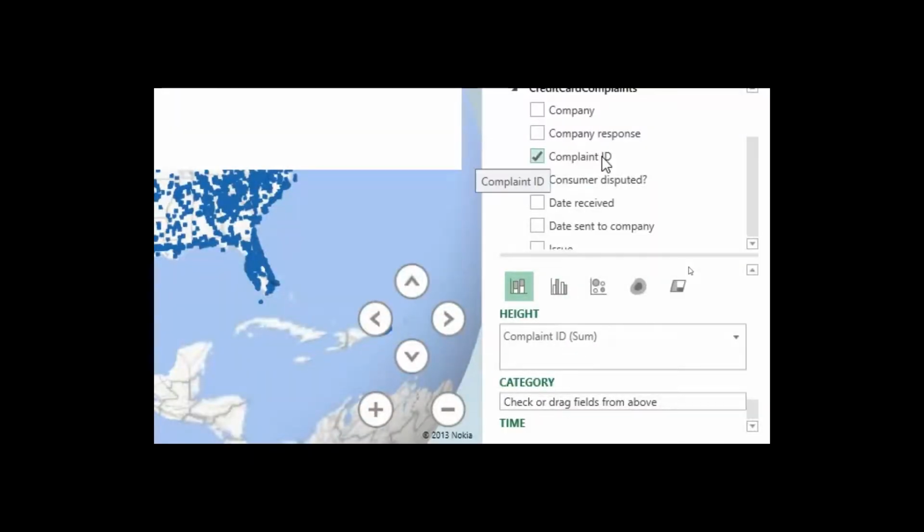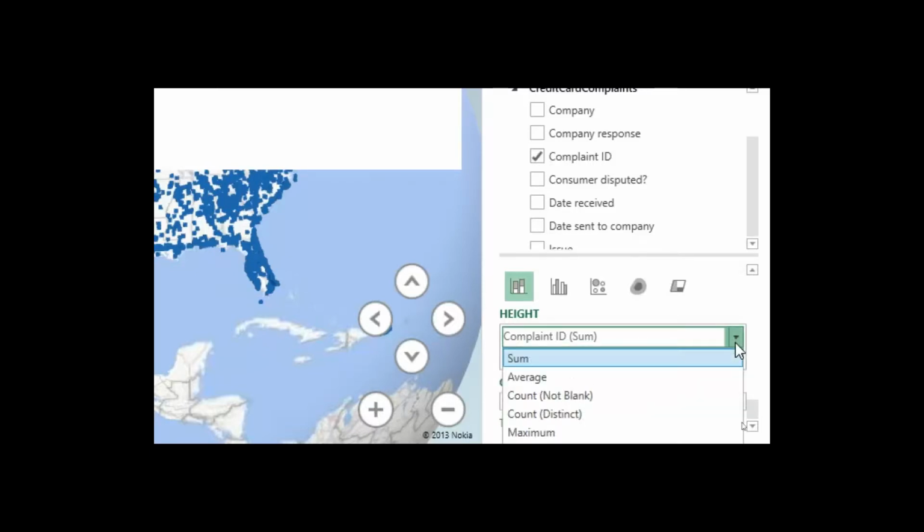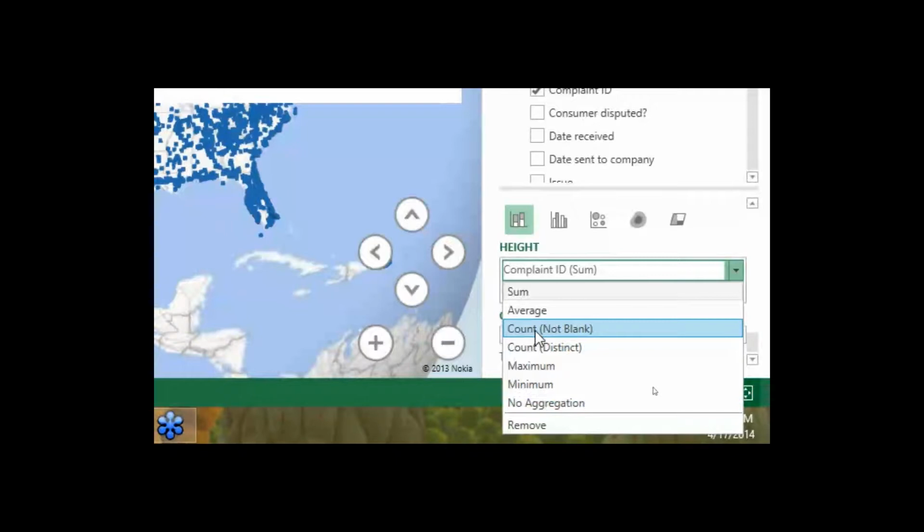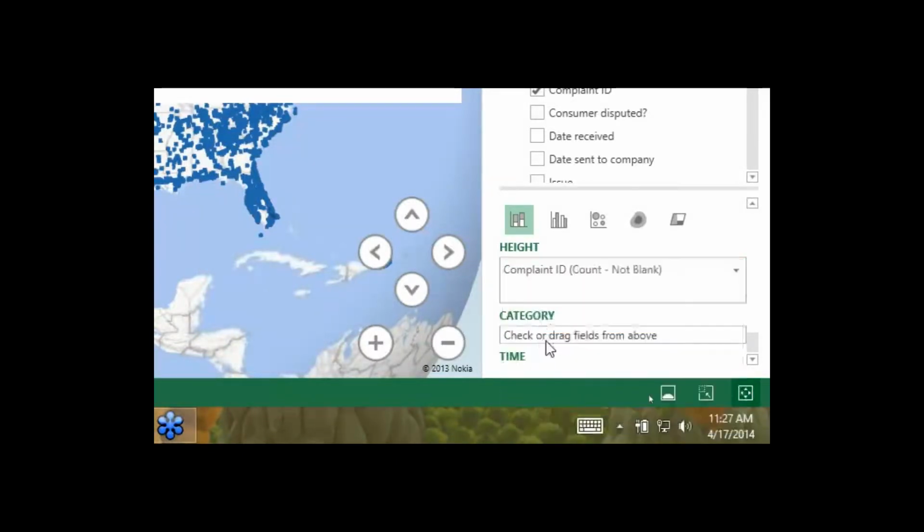So all I did was I checked off the complaint ID. It automatically added it into the height property that you see right here. And then I can change the height property to, rather than summing the complaint ID, which is very much incorrect, I don't want to sum the complaint IDs. I want to instead take a count of the complaint IDs. And really I can just do a count of the non-blanks. Okay? I don't need a count distinct here.